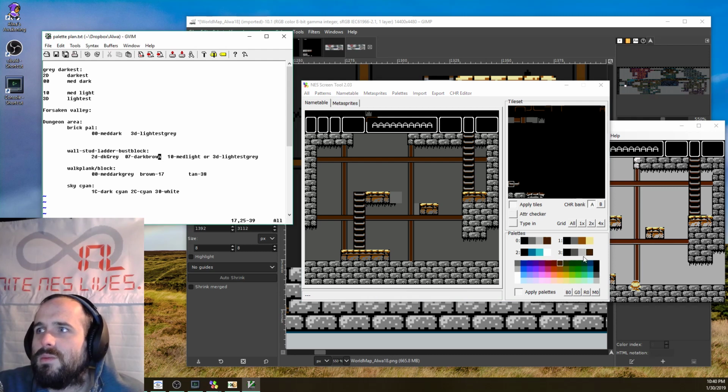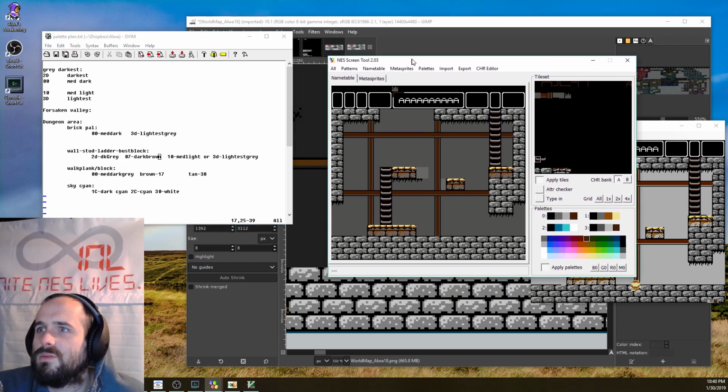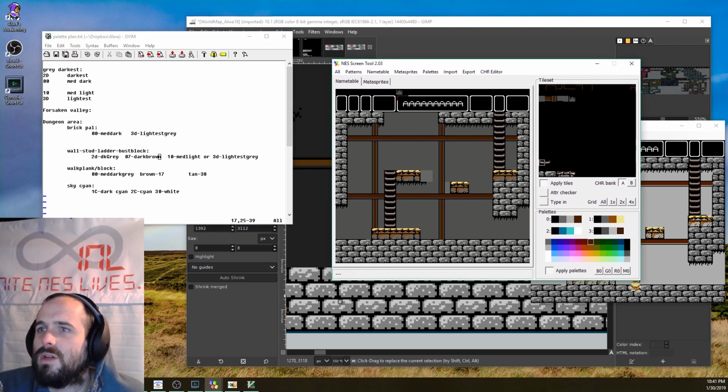This is where I wonder why. So the reason we don't, it boils down to we want 3 grays. So the reason that we don't have these bricks being the same palette as here is because we want that different gray.